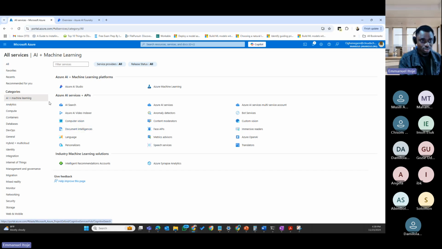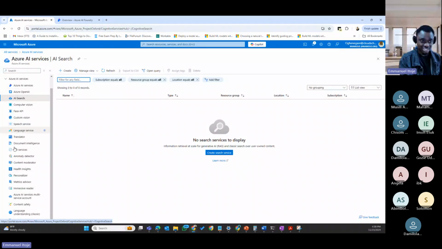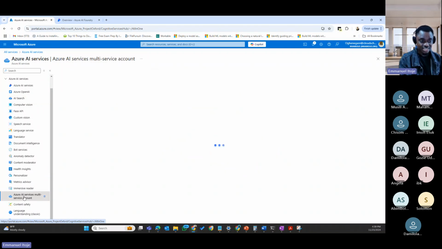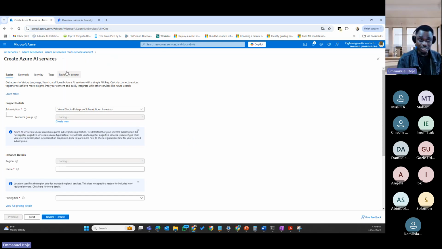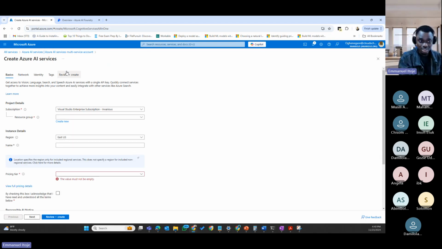Now, if you come down here, you see the list of all the Azure AI services, down to the Azure AI services multi-service account. This multi-service account means that you can create any of these Azure AI services inside this particular resource. It's not limited by any means. That means if I want to use that same resource for a particular service, I'll be able to use it. The only thing is that for the multi-service account, you only have the standard tier. You don't have a free tier for it.